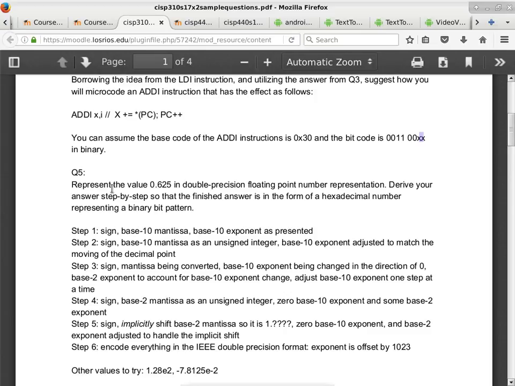It is the floating point questions. But instead of just asking you to give me the final answer, I'm going to give you steps. So to represent the value 0.625 in double precision floating point number representation, derive your answer step by step so that the finished answer is in the form of a hexadecimal number representing a binary bit pattern. Are there questions about what I'm asking for? Is the question itself clear enough? Okay, all right. So I break this up into multiple steps.